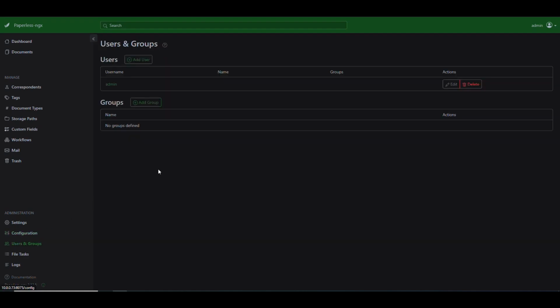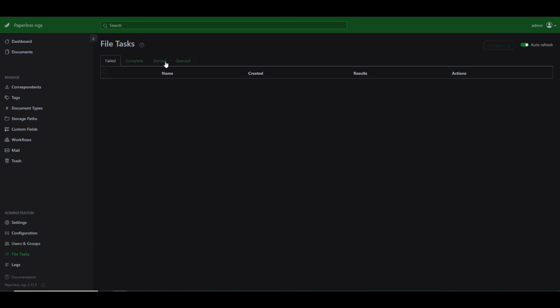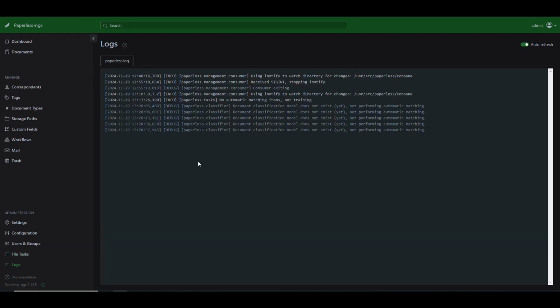Here you can also create groups and users. So you can create a set of users and you can add them to a group. So that's really good. It allows you to fine-tune and fine-grain the permissions of your application. And here we saw the tasks. We can see if something failed, that is in the process or is queued and all that. And the logs are here. And they also give you access to the link to the documentation here.